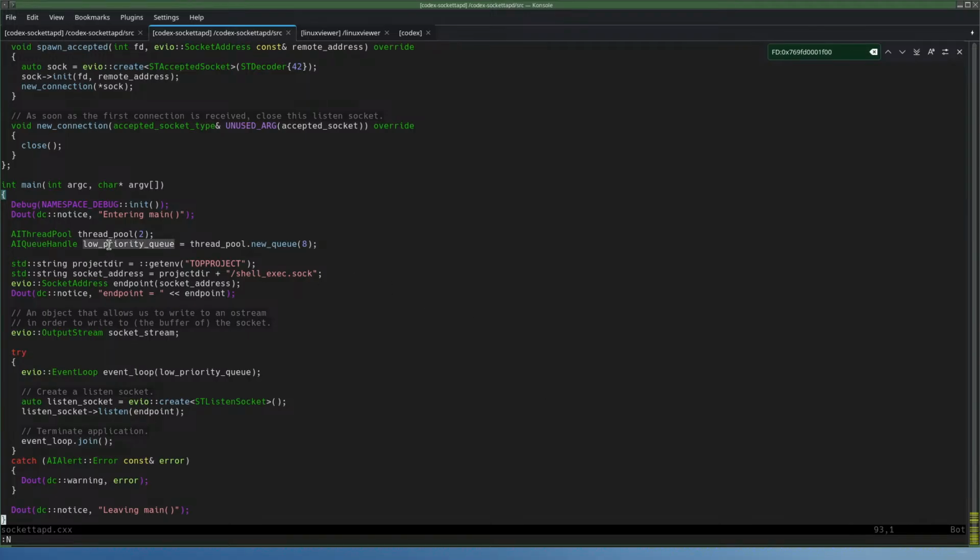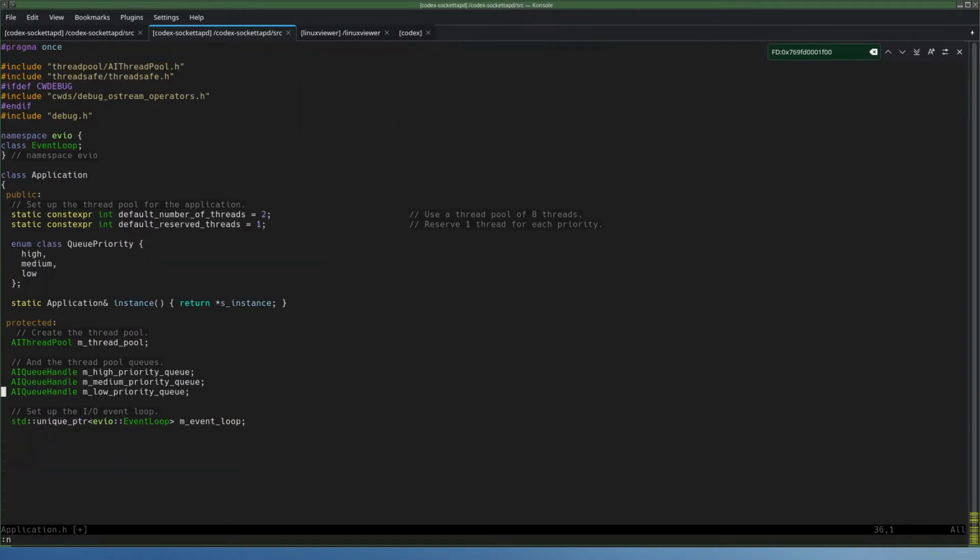But here we have a low priority queue. Or at least it's called like that. So let's do that here as well. Next. Let's just keep this on. Let's also switch to using the underscore at the end.